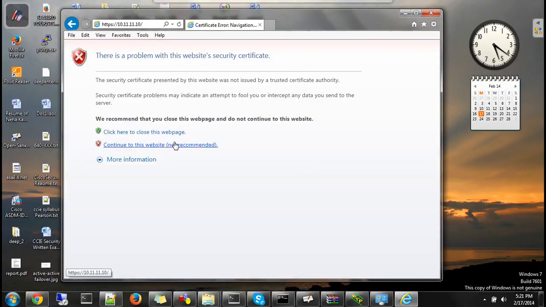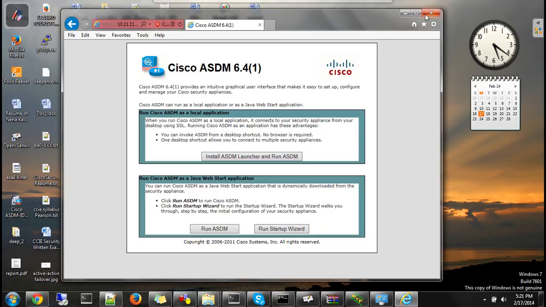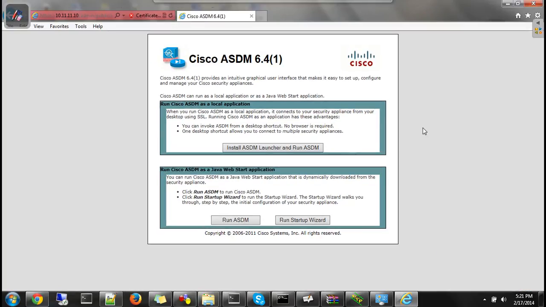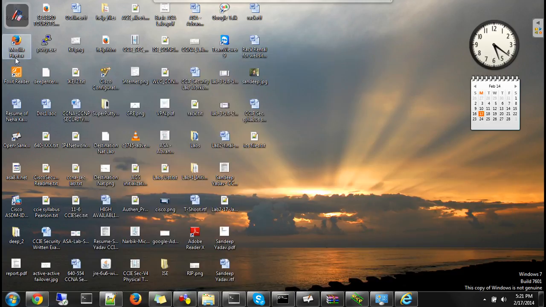Fine, you will get this page. Click on continue to this website. You'll get this page. If you come till here, this is good. Once you come here, what you can do is install ASDM launcher and run it. When you click on this it will download a setup file. Run it. Once you finish installation, you will get this symbol.